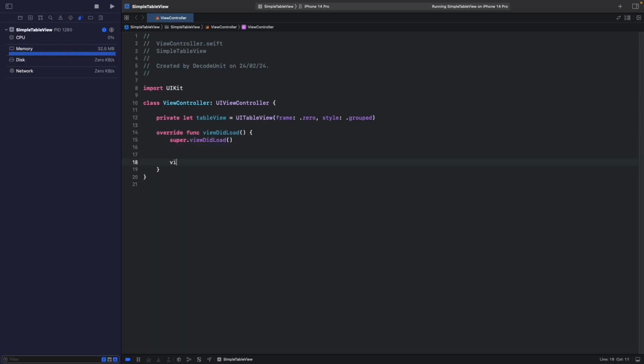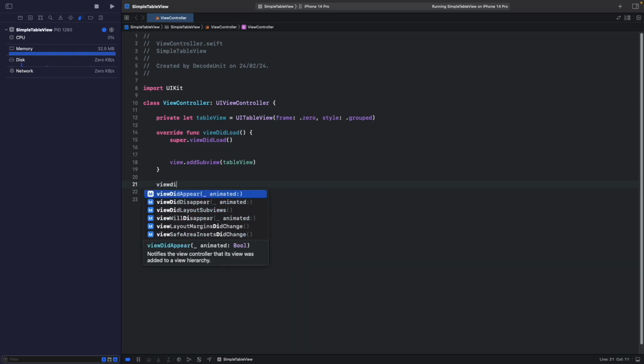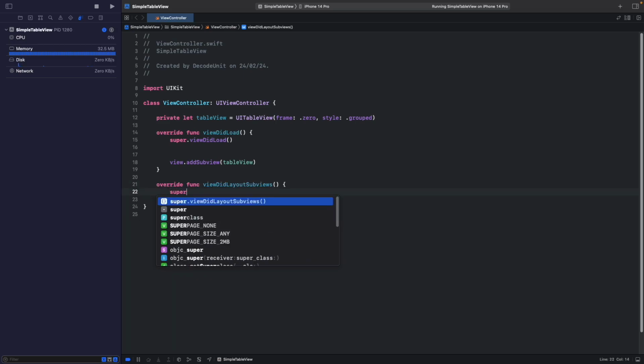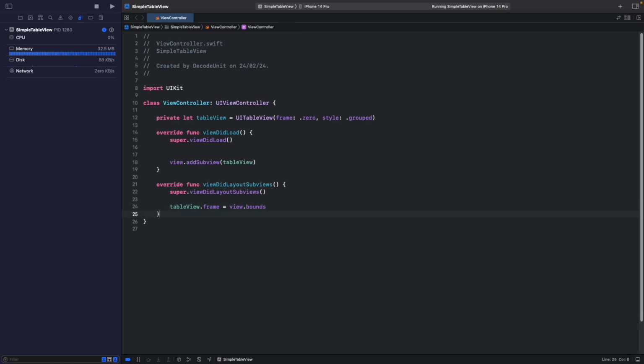For further setup, we will add this inside our view controller's view, right? Now we have added the view inside the view controller, but its position is not set. So that's why we have to set its frame for the table, where it will be located on the screen. For that, the simplest way would be to do this in viewDidLayoutSubviews, call its super implementation, and then just set the table view's frame as our view's bounds. This will take all the view's bounds as the table view's frame.